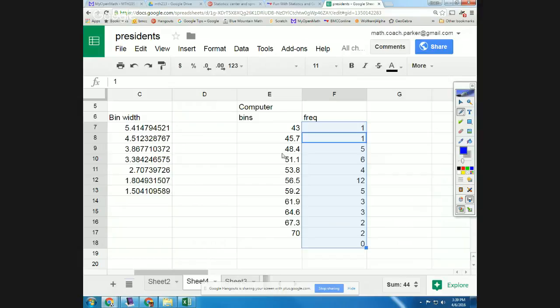What does this group here mean? So for example, this group right here with a max of 48.4, the previous one ended at 45.7. So that means there are 5 presidents between the ages of 45.8 up to 48.4.